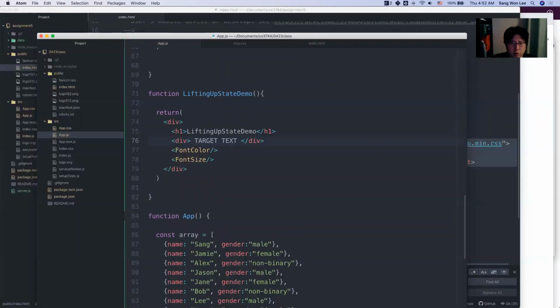What I'm going to demonstrate is creating two children, one with an input form that takes the color, and another input form that takes the size, and then changing the style of the parent's text. So let's try that. How do I do that? Let's create a function.